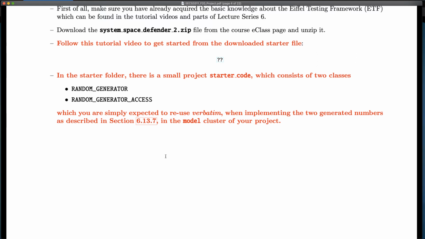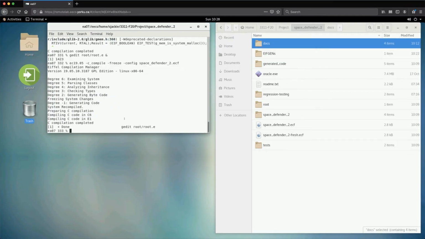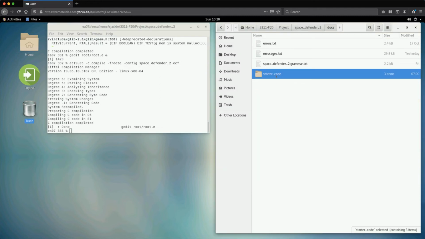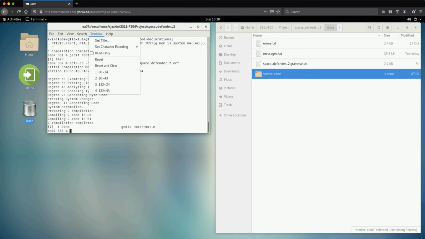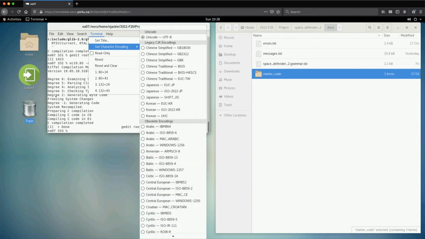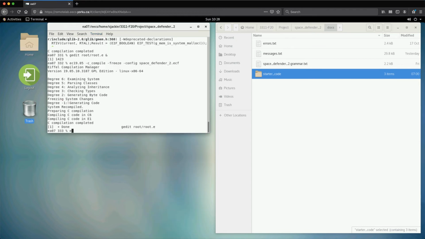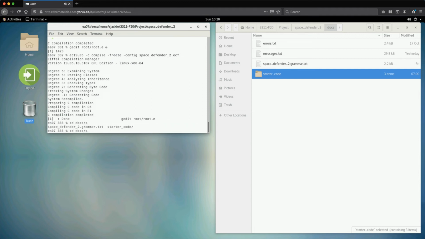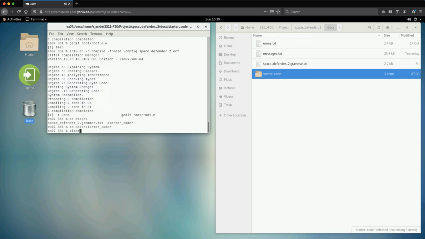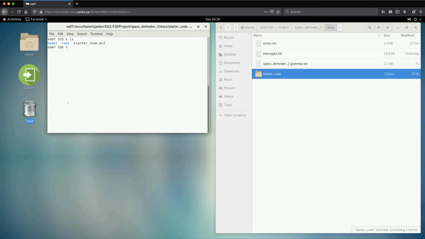Okay, let me just go back to the remote lab over here. You can see all the compilation is now done. So now I just want to show it to you. How are you supposed to use that starter code? Let me just open a new terminal over here. Actually, let's just use the same terminal. That's fine. So I would say estudio. First of all, let me go into the docs, and then into the starter code projects over here. It's simply a regular Eiffel project.